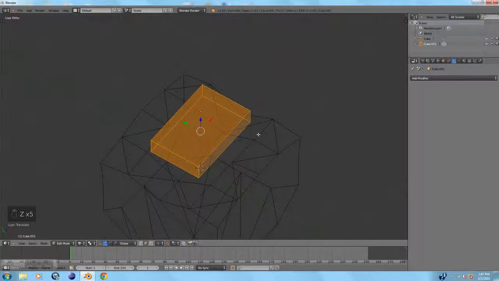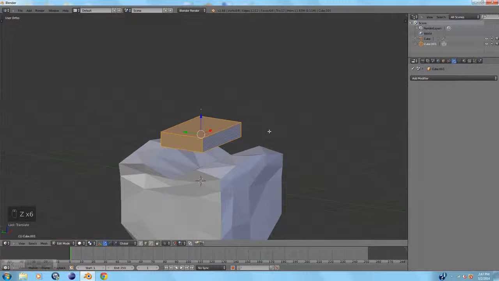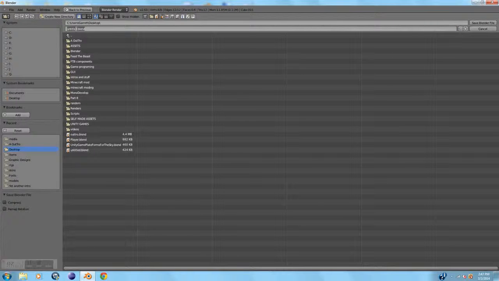If you didn't know what I did there, it's just to go in wireframe mode. You just press Z to do that. I'm just going to quickly save here by pressing Control S. Just go to tutorial.